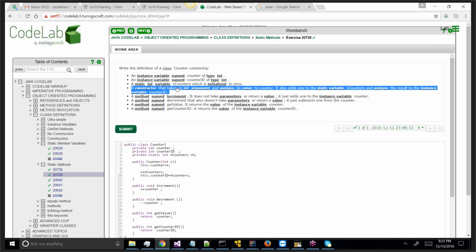A constructor that takes an integer argument and assigns its value to the counter. Let's take one, assign it to the counter, and it also adds one to the static variable nCounters. Okay, done. And assign the result to the instance variable counterID. It needs to be incremented by 1 and then assigned to this counterID.